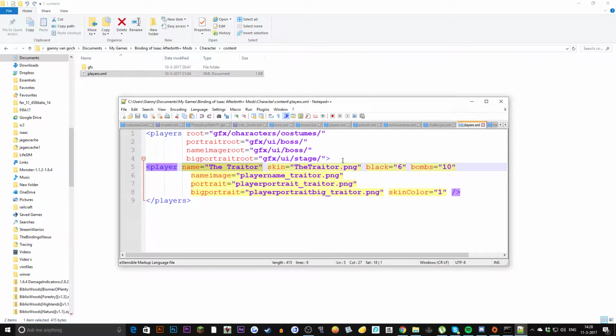Then skin is basically the sprite sheet, what sprite sheet is going to be used for the trader. Then we have black, which basically means black hearts. HP basically means red hearts. Also, the way hearts are represented in an XML is different than normal. You don't just put 3 there, because that will give you just 1.5 hearts, because basically how the game works is it has a half heart and a full heart.